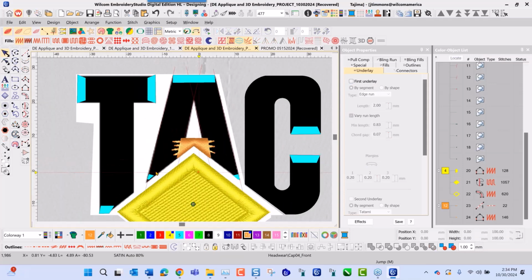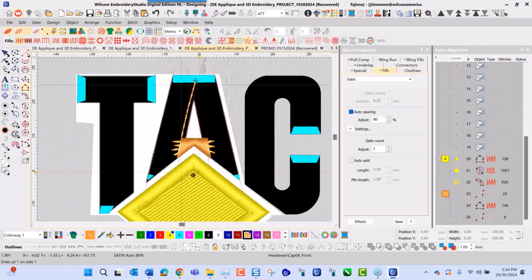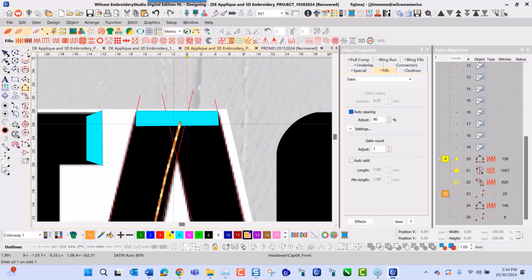And now this area here, I'm going to have to use a run stitch because I'm going to end up in this particular area. So I'm going to have to choose my running stitch to run up top like this. Press my space bar, and here I'm going to go in and do my first trap stitch.